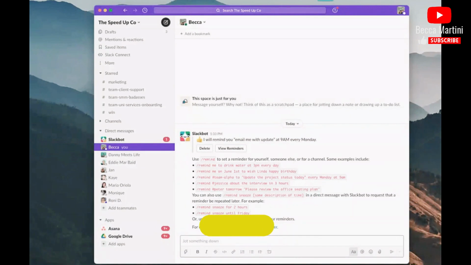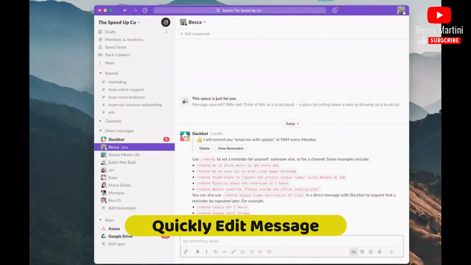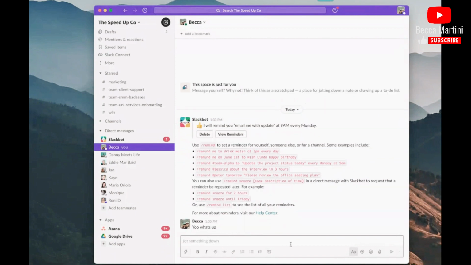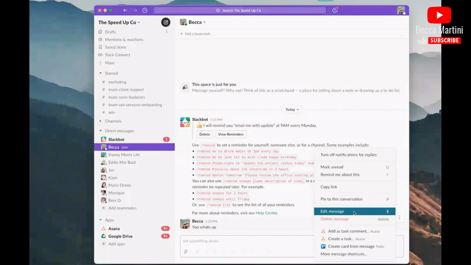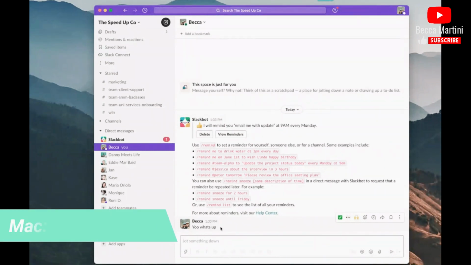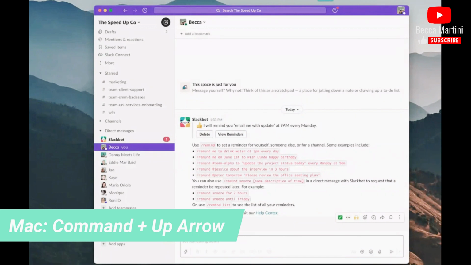Now, the next one I want to go through is how to quickly edit a message. Yo, what's up? If I wanted to, either I can click on these 3 dots and then go edit message. That's like 2 clicks. Ain't nobody got time for that because you have to move from your keyboard to your mouse. Now, a really great way of doing that is command and then up arrow.